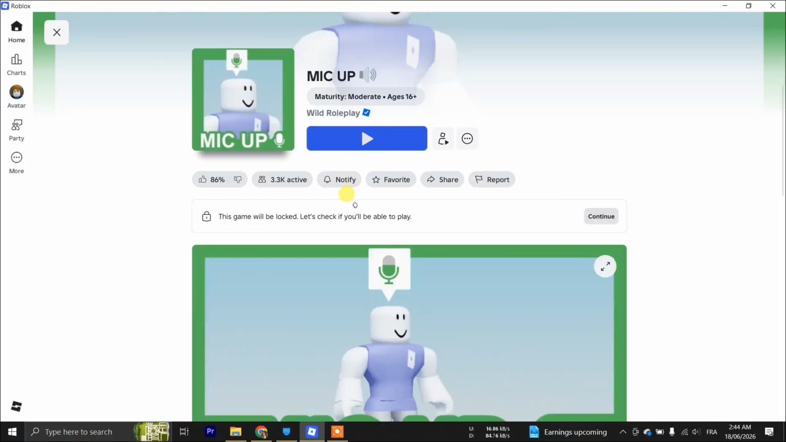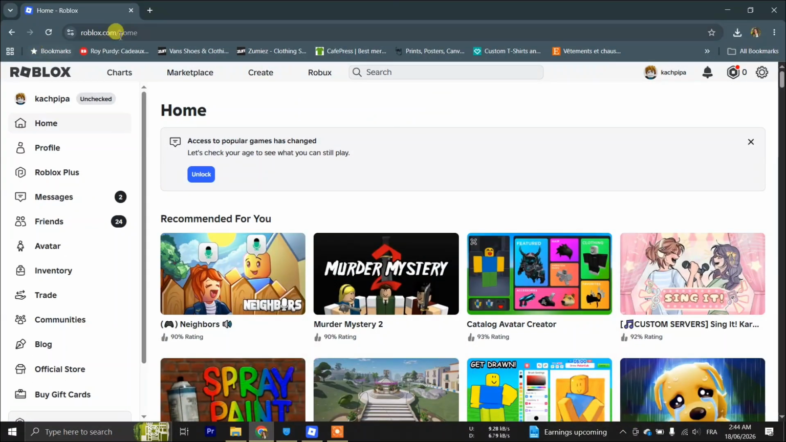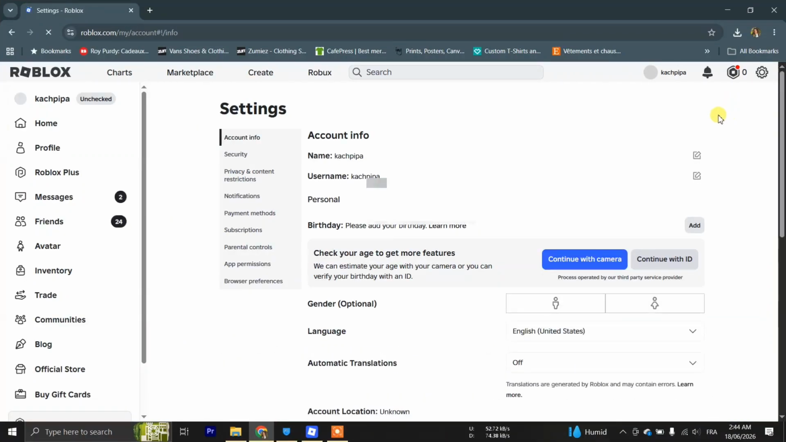This process is going to take place in your browser, so go ahead and open any browser that you use and go to roblox.com and make sure you are logged into your account, and then let's go to settings. Tap on the gear icon in the top right corner and then tap on settings. And of course it's going to take you to settings.